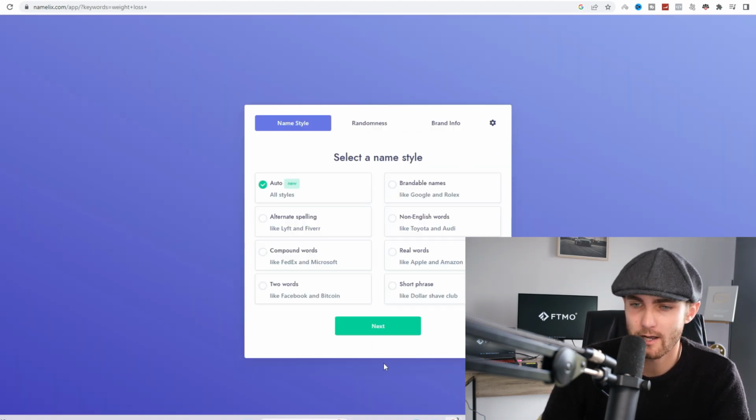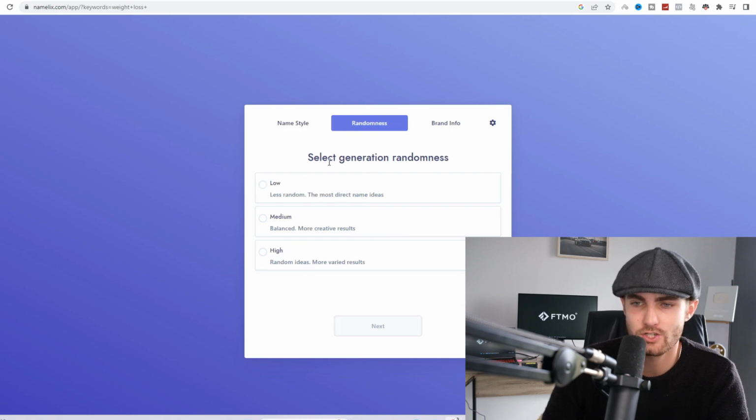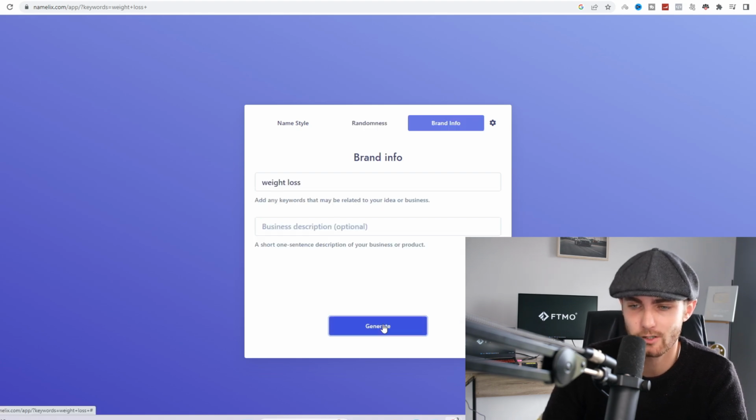Click on auto styles, all styles. Click on next. Generation randomness. Click on medium, balanced, but more creative results. Click on generate, and you can click on generate again.